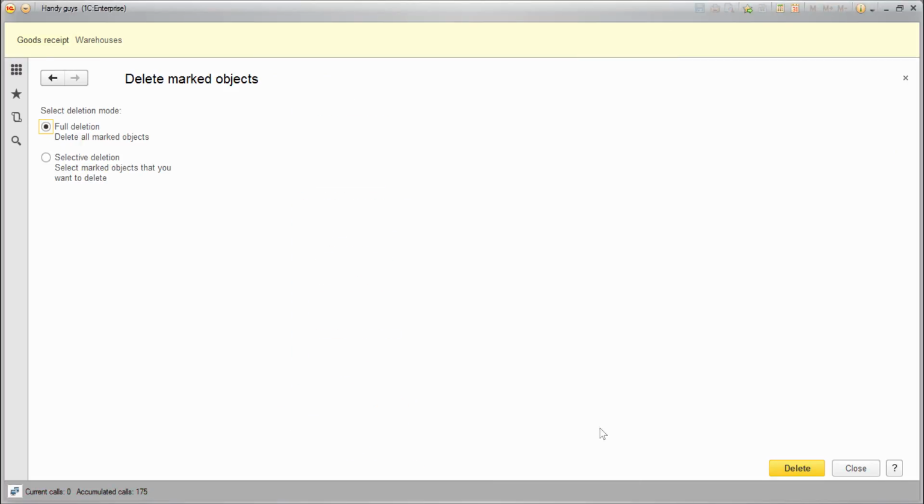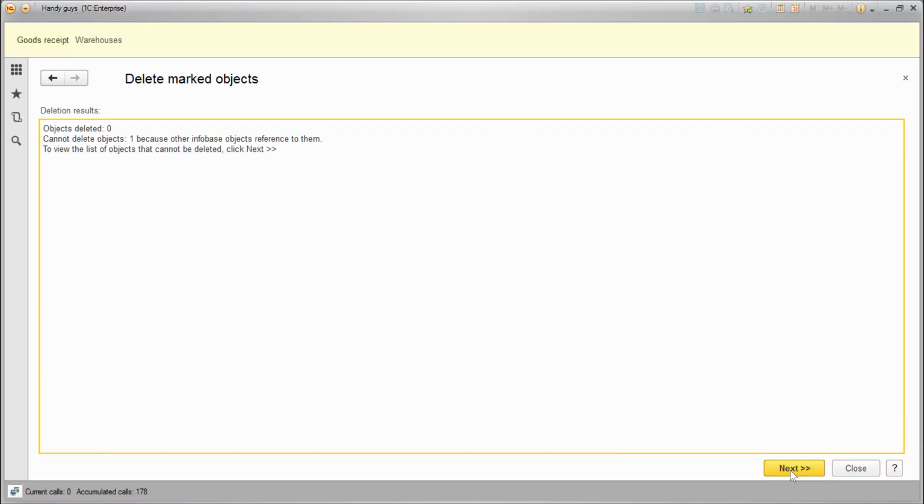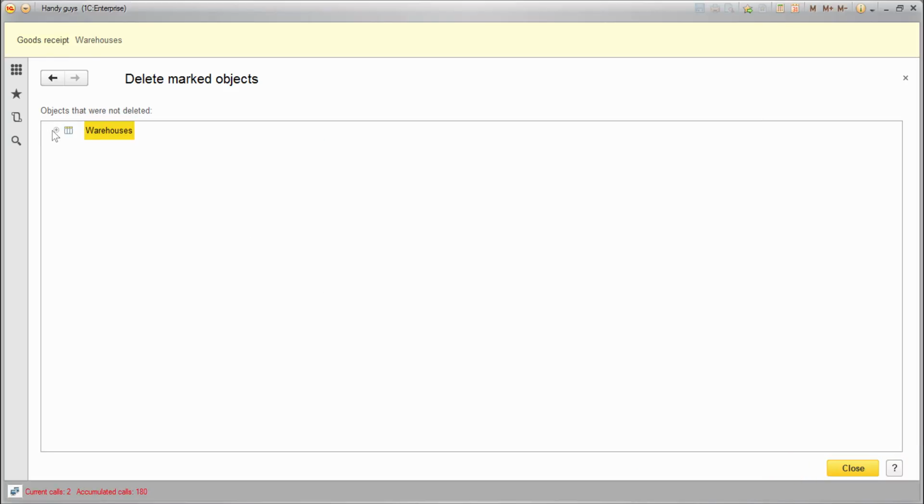Let's choose full deletion, and the platform says that there are objects that cannot be deleted. And if we press next here, we will see why. Because there is a doc using a reference to the catalog element we were trying to delete. So the platform just won't allow you to compromise referential integrity of your infobase.